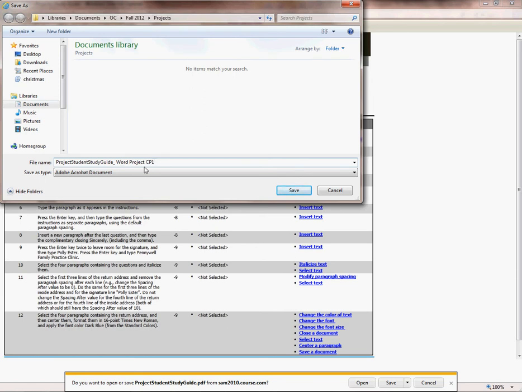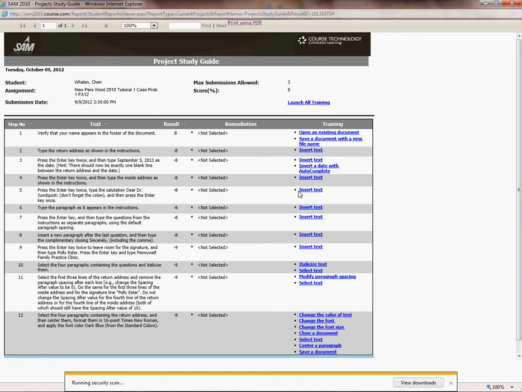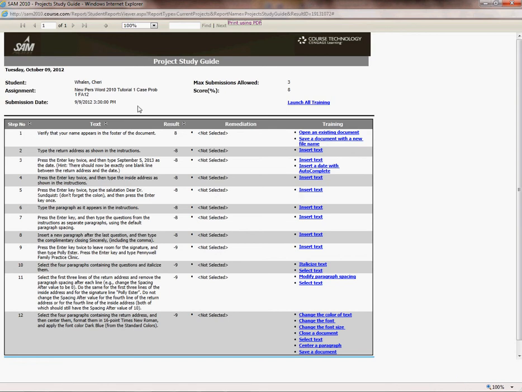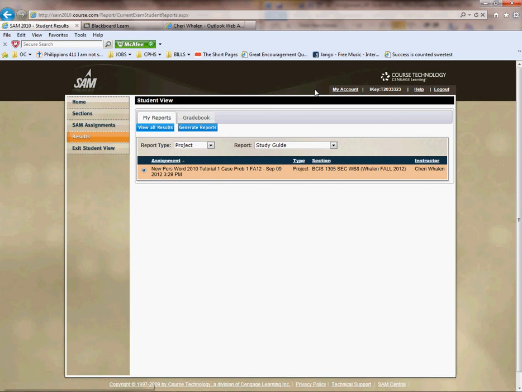Now you'll need to name it, like I would name this underscore Word Project Case Problem 1. So you know which study guide it is that you have saved, that you can go in and open. So I'm just going to save that.